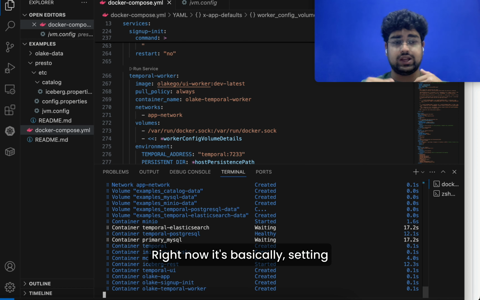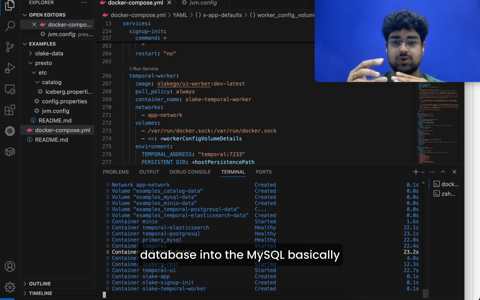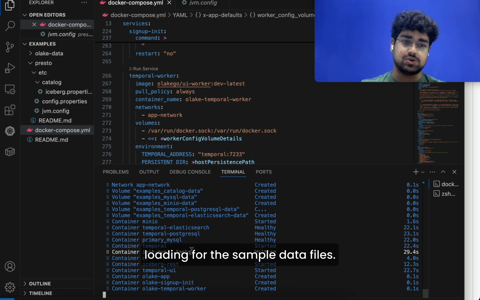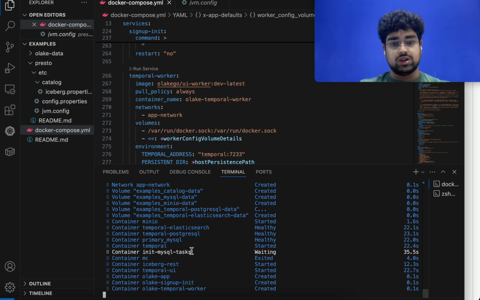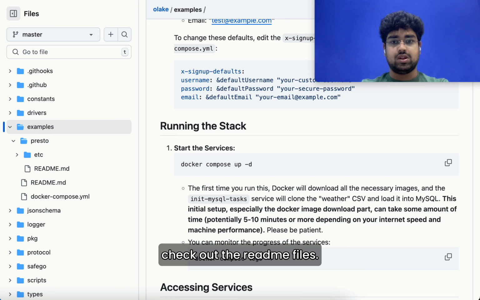Right now, it's setting up the CDC, loading the weather database into the MySQL, doing those initiate MySQL tasks. One of those tasks is loading a couple of sample data files. That's why it takes a couple more seconds to do all of this. So while we are here, we can check out the README files.